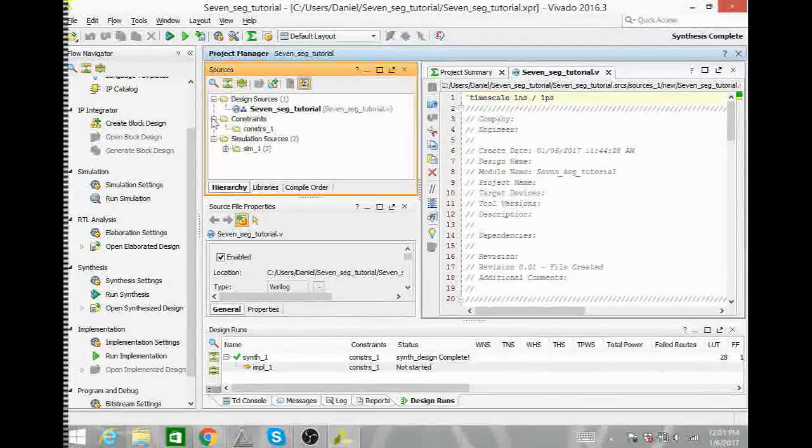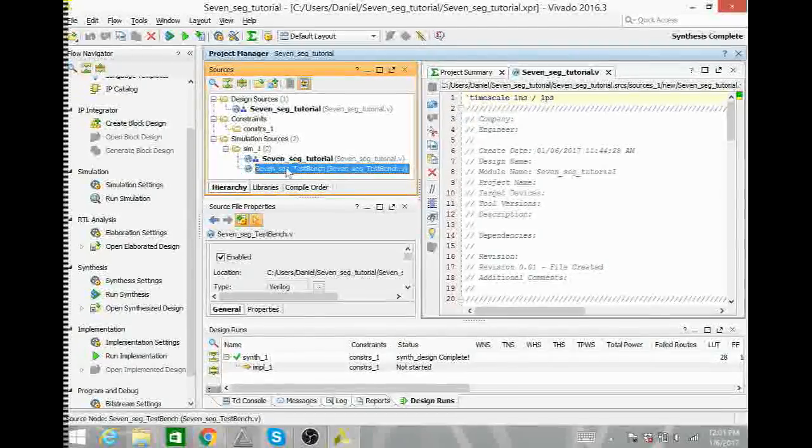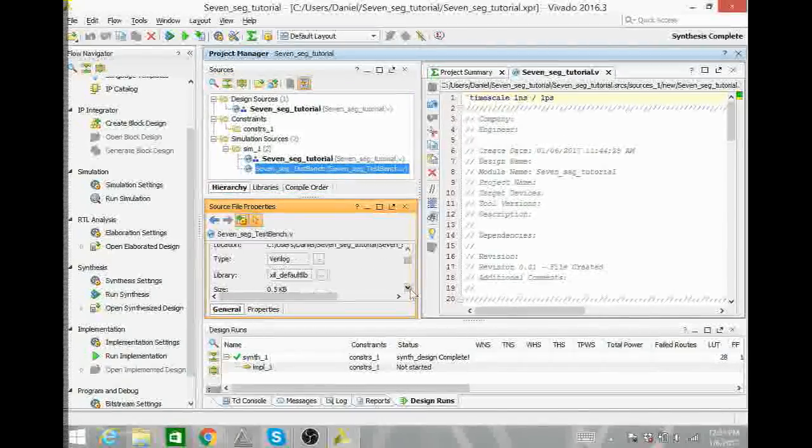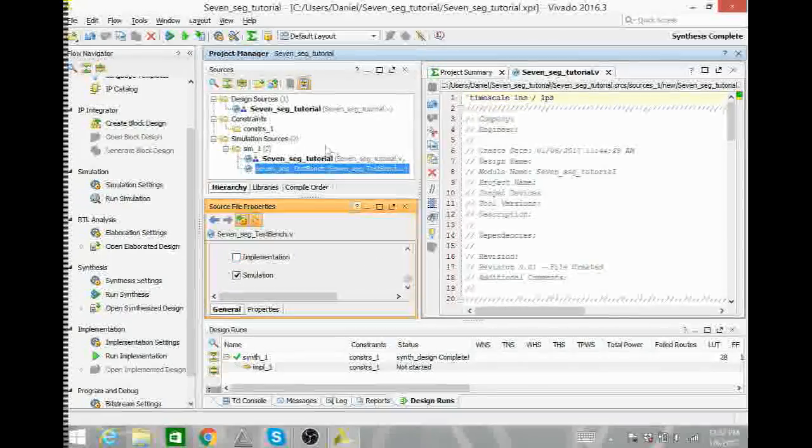So then you should be able to see the test bench. You want to highlight it here in the source, so make it blue, and then scroll down to the source file properties here. So here in the source file properties, it tells you where it is used. Since it's a test bench, we only want it to be used in simulation. So we're going to unclick synthesis, we're going to unclick implementation, and make sure that only simulation is clicked. So once that is done, then you can double click on that test bench.